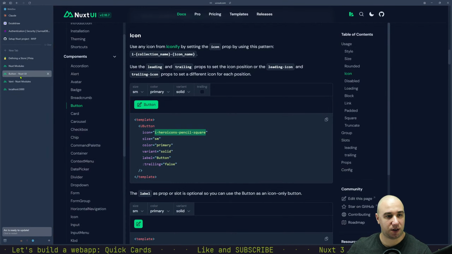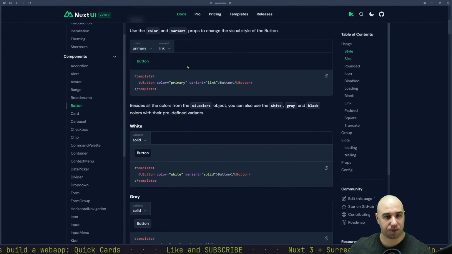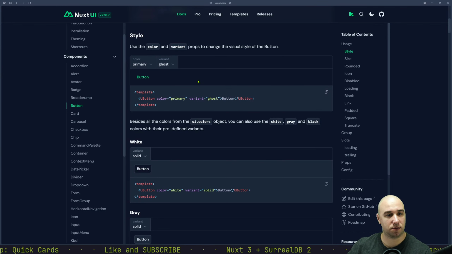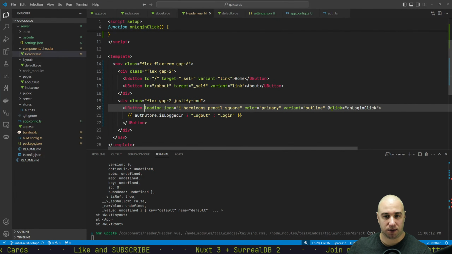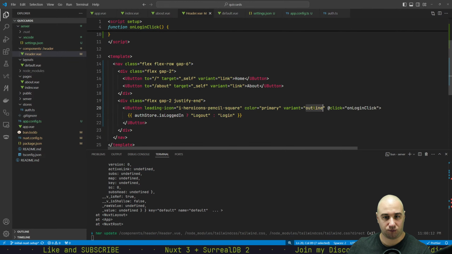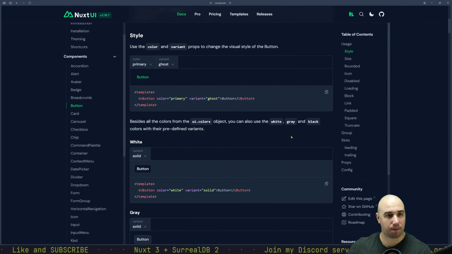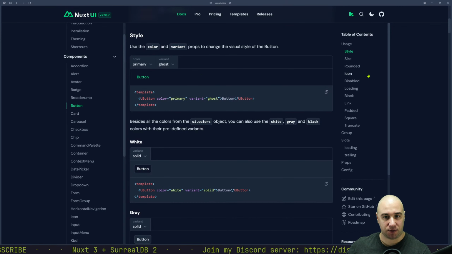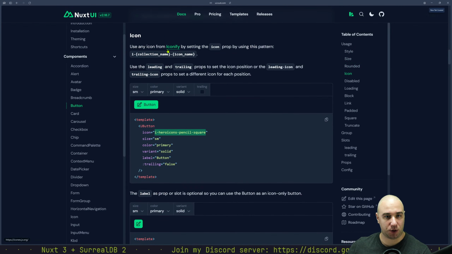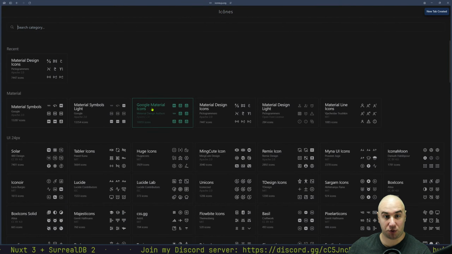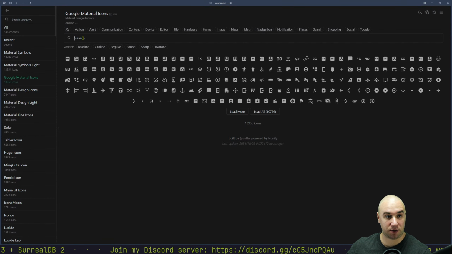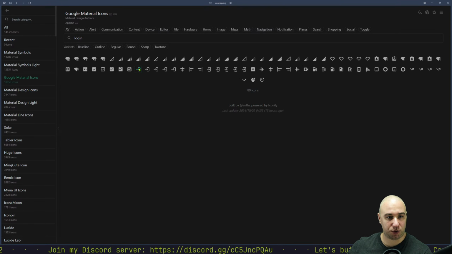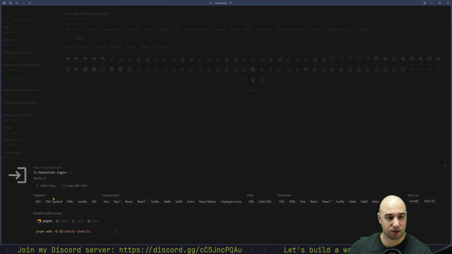So we can probably just make it the style, not even ghost. We want the style to be, oh yeah, ghost. And that should be good. Okay, so that's ghost, and for the icons, we should go to Iconify, and I should be able to select Google Material icon. Let's say login, and I want to use this one, baseline login.